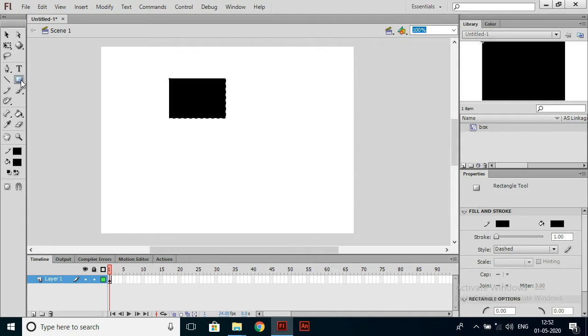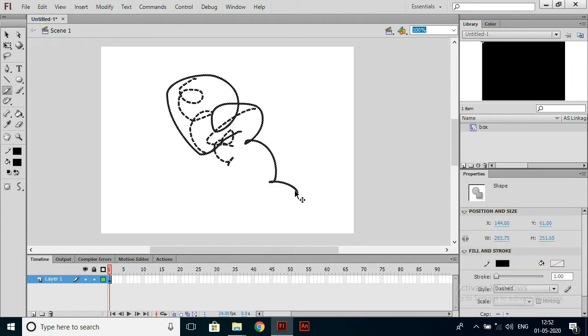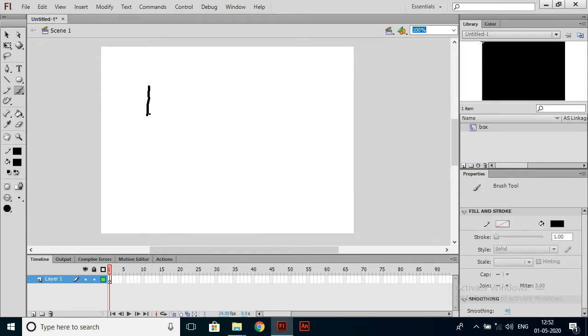The rectangle tool helps you to make rectangles. Also you can get the oval tool from the toolbar, which helps you to make circles and ovals of different types and sizes. The pencil tool helps you to make pencil strokes. You can get more line styles from the properties. The brush tool helps you to make brush strokes. The brush size in Flash does not change with zoom in and zoom out.